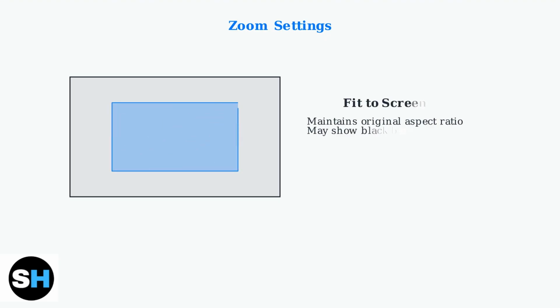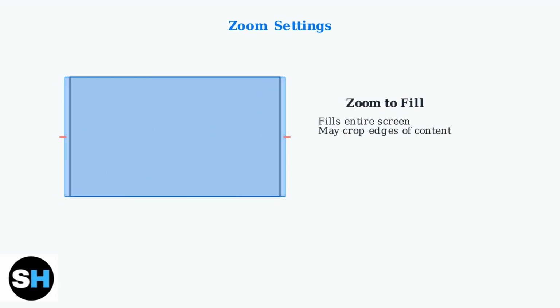Fit to screen maintains the original aspect ratio of your content. This means you might see black bars on the sides or top and bottom, but the image won't be distorted. Zoom to fill eliminates black bars by cropping the content to fill your entire screen. This removes the bars, but may cut off parts of the image at the edges.